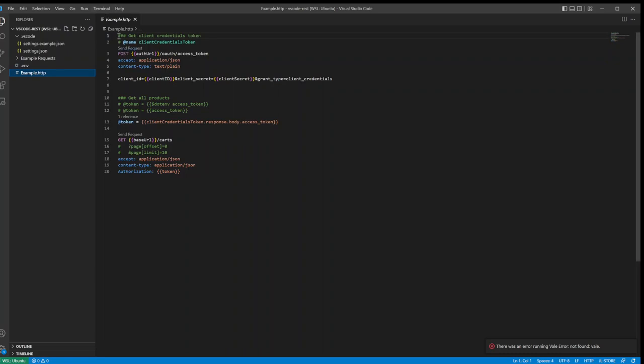And you'll see that there's commenting available. So a single hash gives you some comments. And if you do three of them, that indicates that you're starting a new API request. So here I've got one for get client credentials token, and I'm breaking it up with another one for get all products. So I gave it a name, the client credentials token, and I'll explain why in a minute.